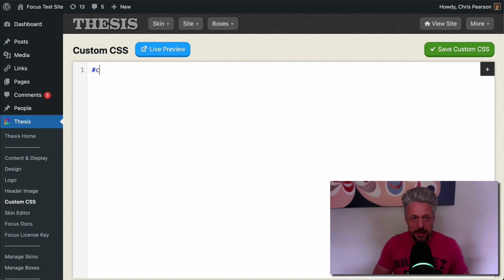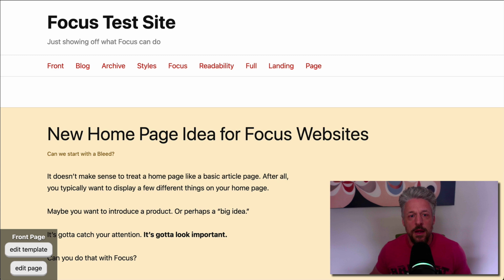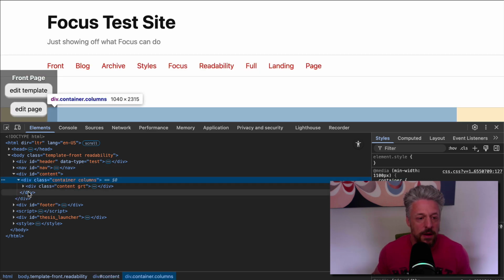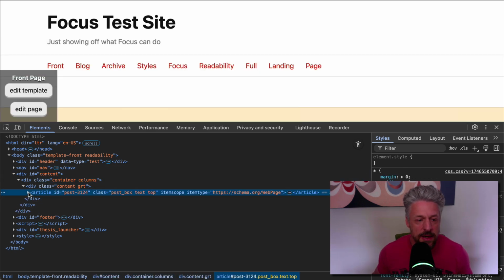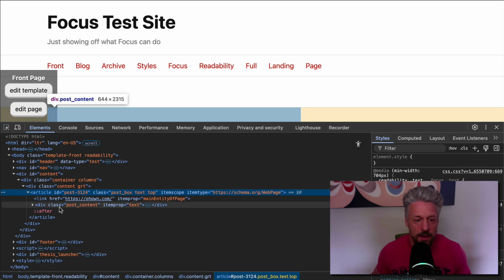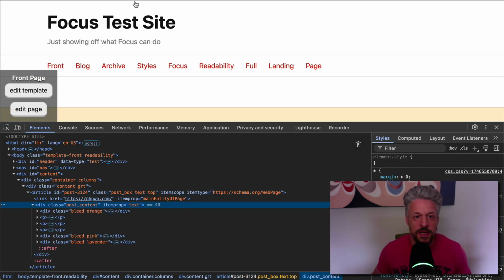So let's say it's in the content, and then we've got the post box. And let's see, I think we want, if post box is the first child, maybe, let's see. Yeah, so post box here. So we'll do this too. We'll do .content. So we'll say if it's the first post box, because we don't want any adverse effects on other templates. And then post content, and if a bleed is the first thing in the post content. All right.